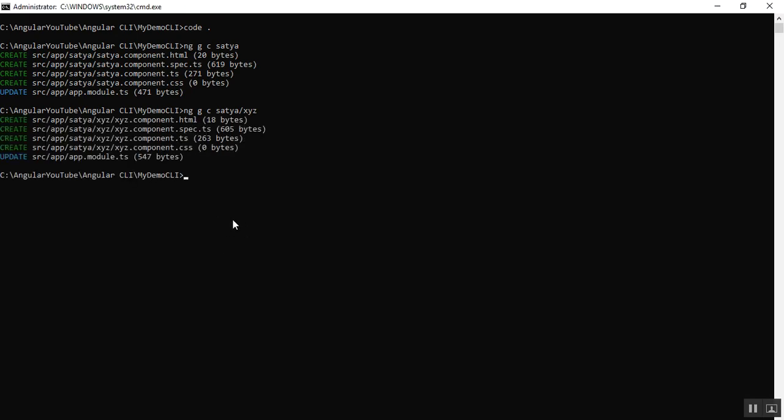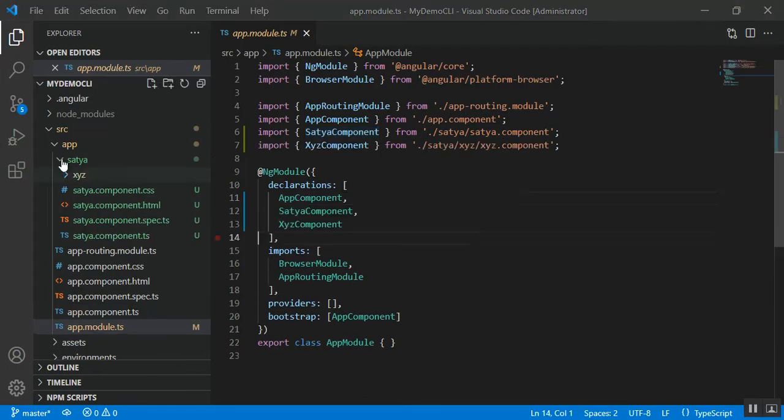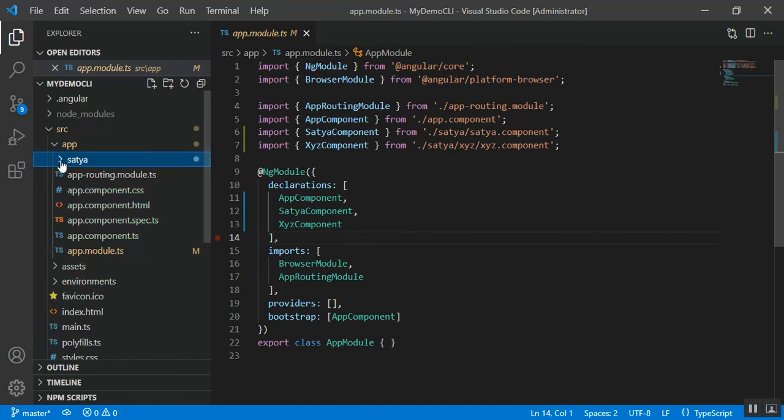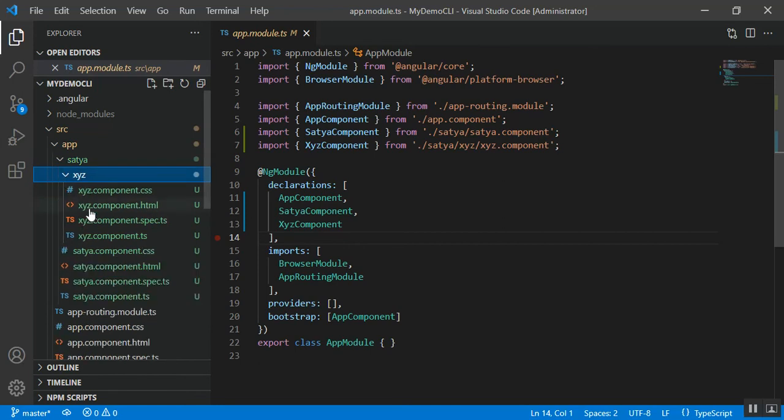Notice that the newly created XYZ component folder is placed inside the Satya folder, right? So instead of the app folder, you can see the xyz component is created inside the Satya folder. Also the related component files have been created here, the related CSS, HTML, spec.ts and .ts for the XYZ component. And automatically in app.module.ts you can see the import of the XYZ component, and this component is declared in the @NgModule decorator here, right, as I described earlier.